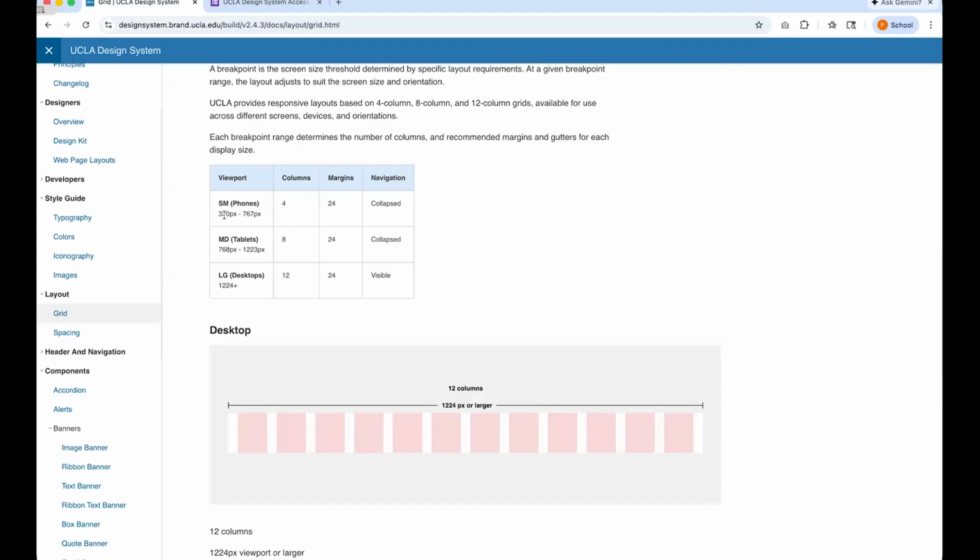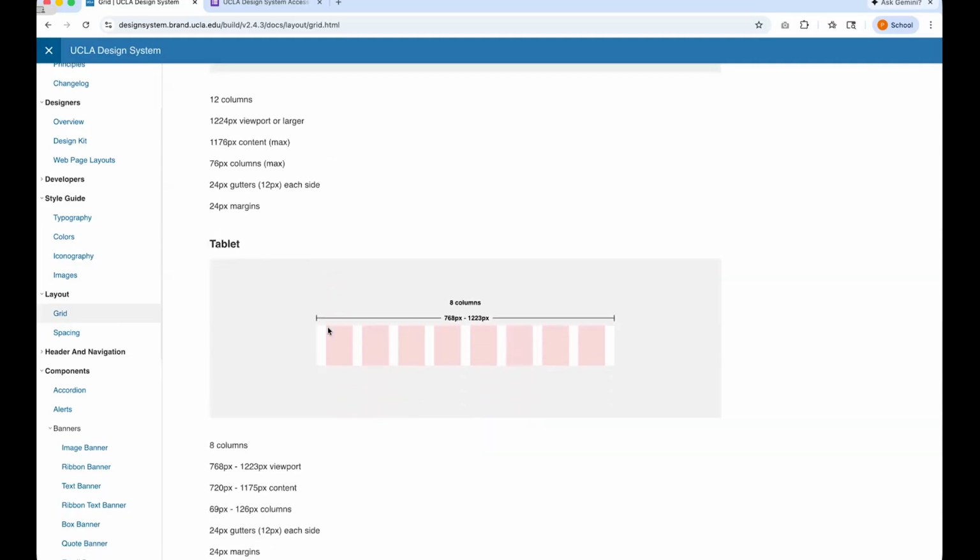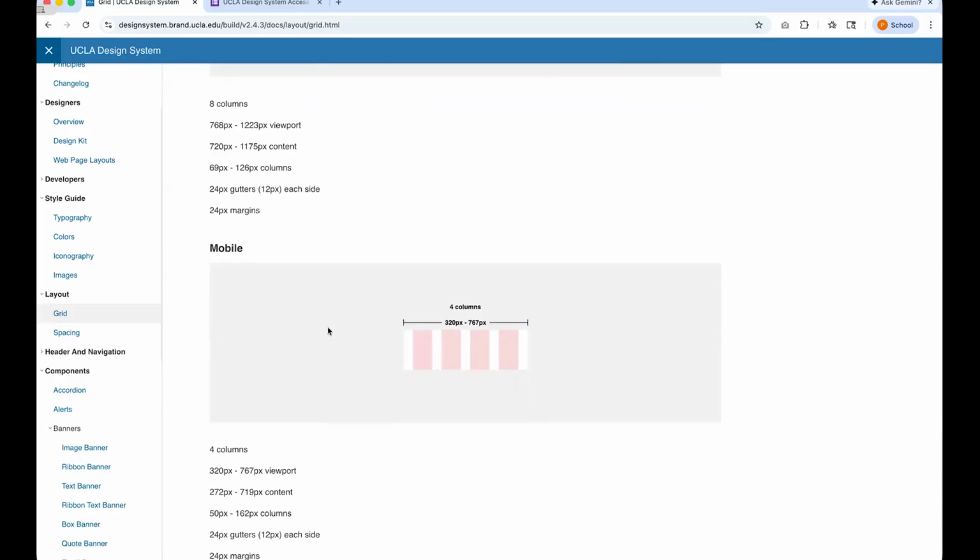I think it's always challenging to make it fit on the smallest layout possible. So it's the 320 pixel, and the breakpoint is right there. Once it gets to 768, it goes to the tablet. And once it gets to 1224, it goes to the desktop. Got it. Thanks. That's great.